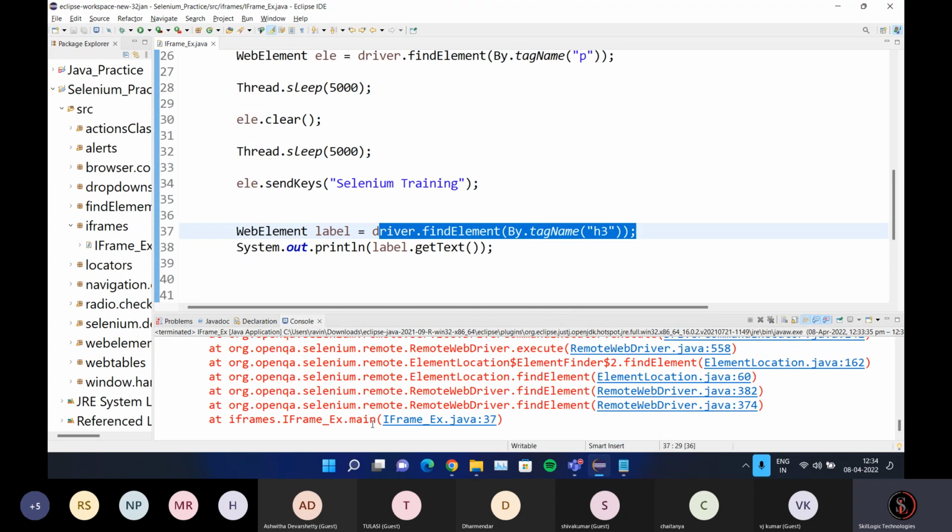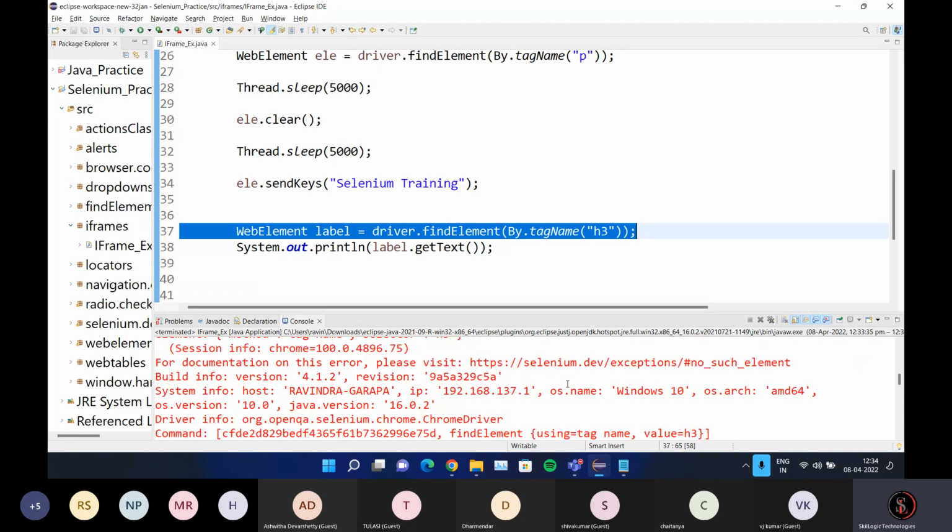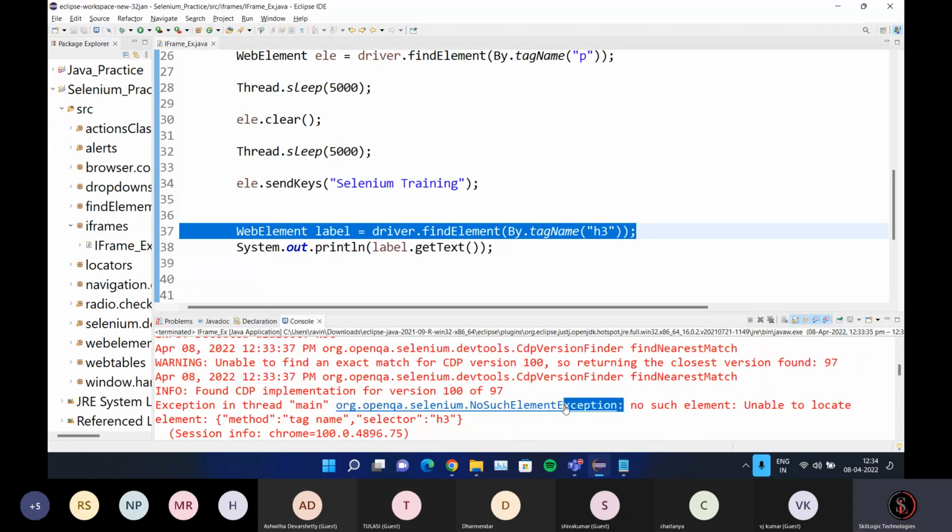Okay, we got an exception. Where did we get the exception? In this file at the 37th line. What exception did we get? NoSuchElementException. We are not able to find the element outside the frame because we are already inside a frame. Once you switch to any frame, only within the frame can we identify the elements. Outside the frame, we cannot identify the elements.